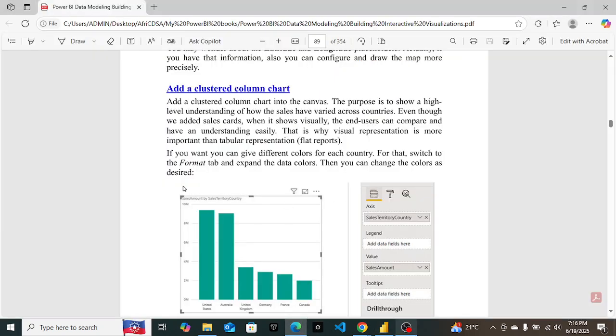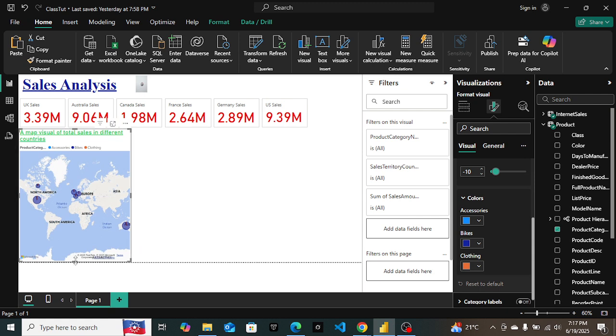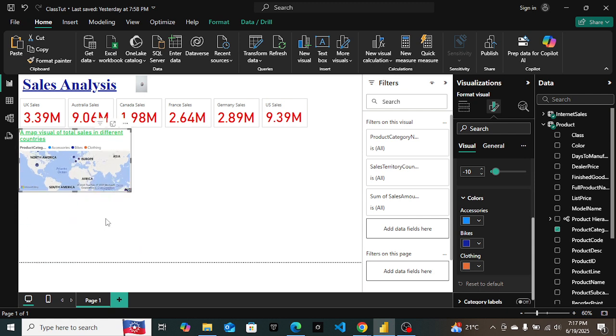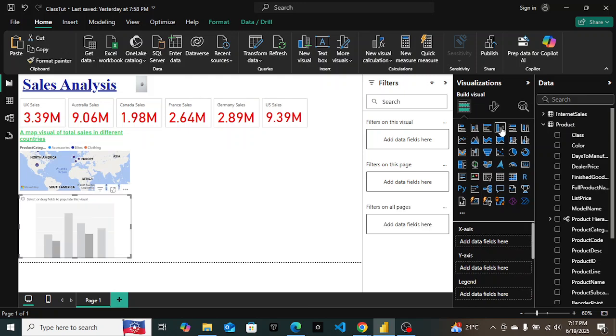So we are going to add a clustered column chart. I need to reduce this one, so I can just reduce it like that. And then I want to add a clustered column chart. In the visualizations, under build visual, I have the stacked bar chart, stacked column chart, clustered bar chart, and then the clustered column chart. I'm going to select the clustered column chart, and it's automatic, so it will just automatically have its elements.